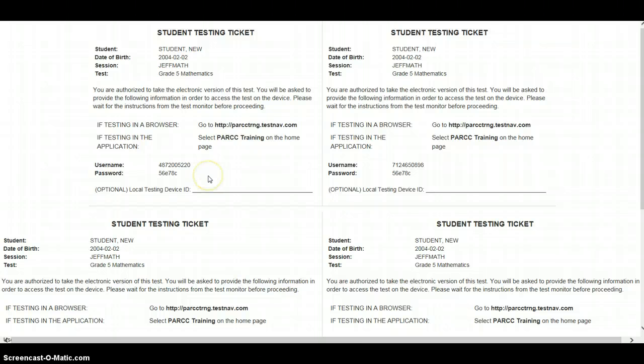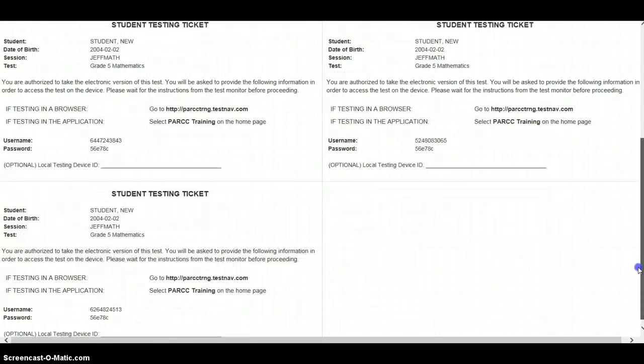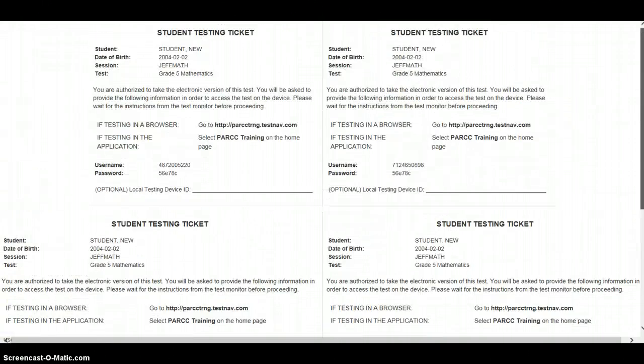And as you go through the test, you unlock each session as you go through. So this is how to make a student test and take it for this year on Parc for Parc 2.0. Have a great day, and thank you for watching.